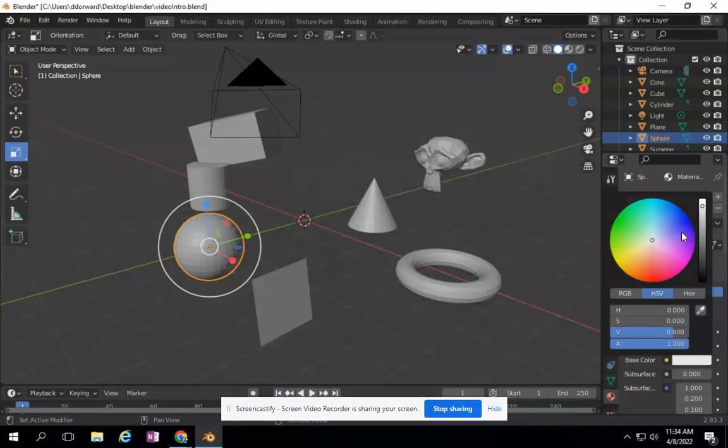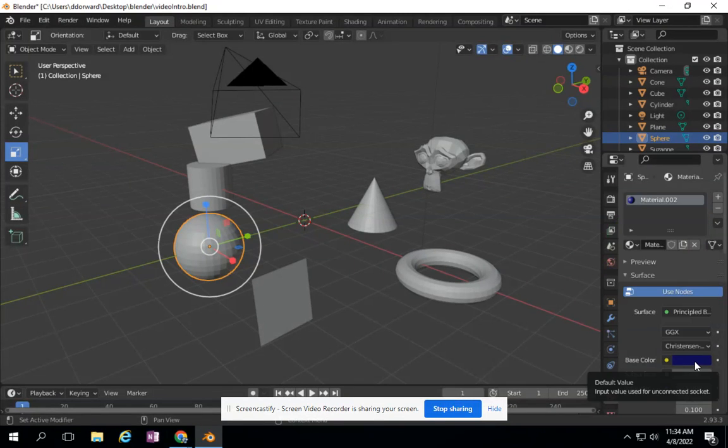So if I click on this, I can select the blue color that I like. And I want to make it a little bit darker. So the more I drag this down, the darker that it gets. That darker blue is what I want to apply to that sphere. Now, believe it or not, it's already on the sphere. We just can't see it.